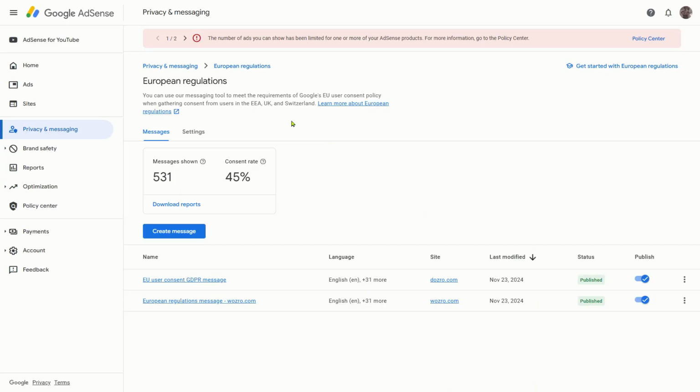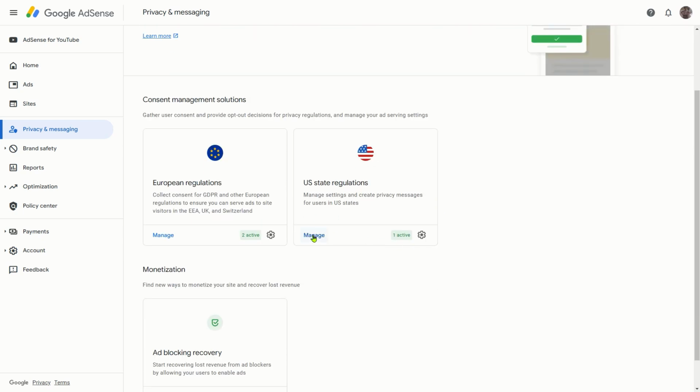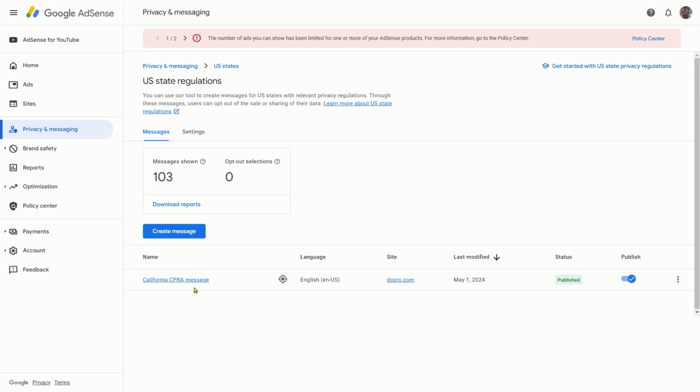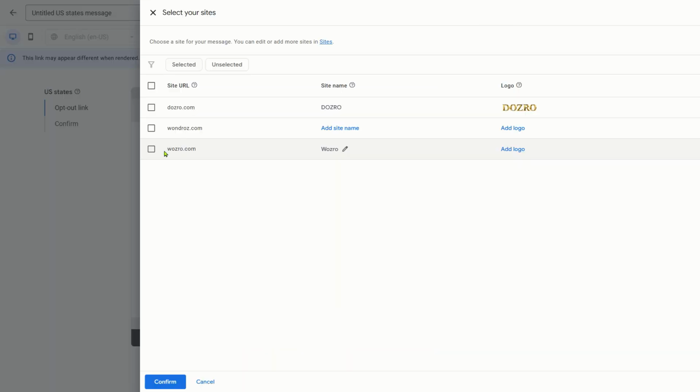After creating the consent message for European users, head to the Privacy Messaging page to create a consent message for users in US states. I already have the California CPRA message set up for my Dozro site. To create a new message for my latest site, I will click the Create Message button. Then, hit the Select Sites button to choose the site for which I will create the new consent message.